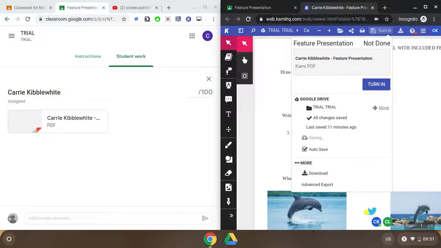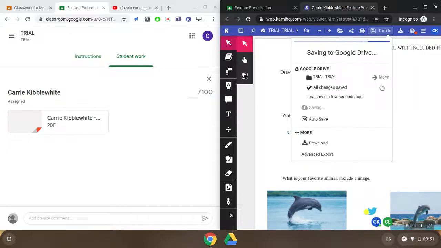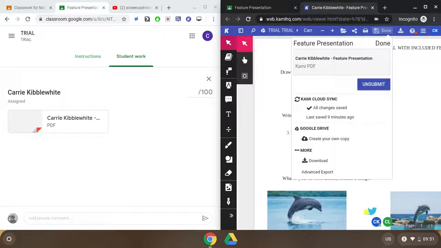If it doesn't, make sure you go save now. It's also good to make sure you do that anyways, because as we know, technology is not always the most accurate. All right, so it is saved now. So now if we just hit this lovely turn in button, it's going to save to my Google Drive or your personal Google Drive so you can see it later. So it is submitted.